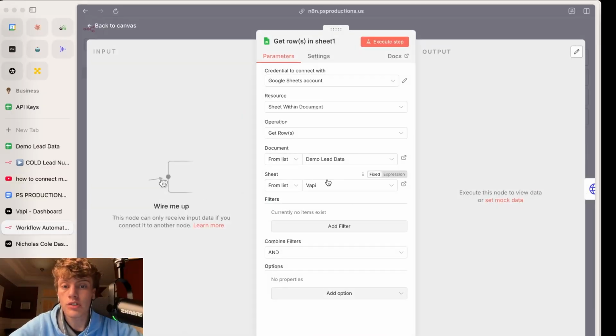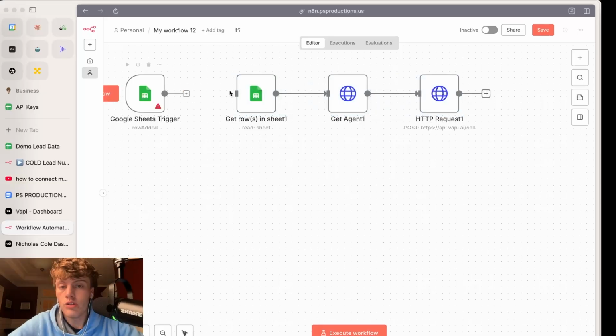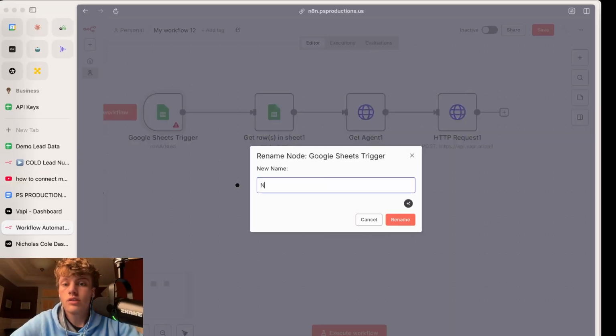So get rows in sheet. You can see here, we're going to be just getting the rows from demo lead data and Vapi. So here's what the workflow is going to look like when it's connected. So when a new row goes into the Google Sheet, so that's just going to be new lead from a lead form.